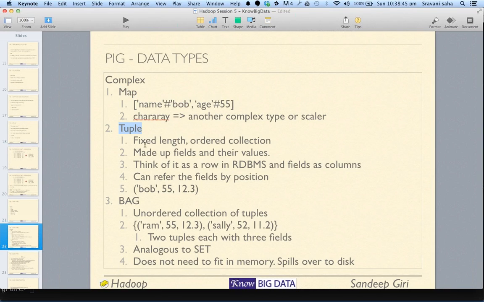Tuple is a fixed length ordered collection. Okay, meaning tuple is like a row of a table. It has got fields and their data types and their order is fixed. Okay, so you can think of a tuple just like a row. If you guys are aware of tuple algebra, a row is referred to as a tuple. So you can either have a name for a column, or you can refer to them by their position. So they are ordered. So example of a tuple is something like this: Bob 5512.3.